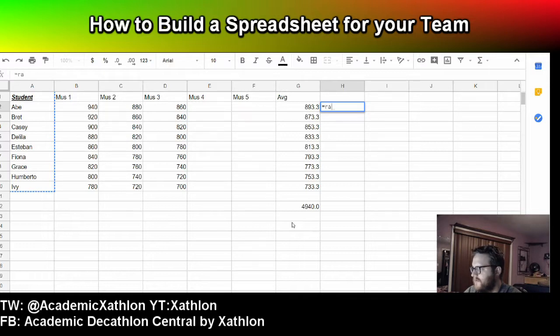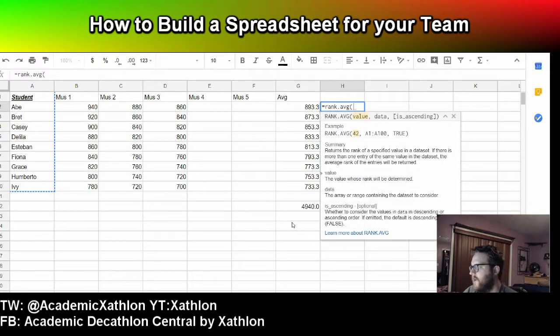Why is this? Let me see real quick. There we go. Okay. So I think it's rank average, I think is the one I want. The other one's rank.eq. So how to do ranks? Equals rank.average, and this is the exact same formula as it is in Excel, right? None of this is proprietary to Google Sheets.